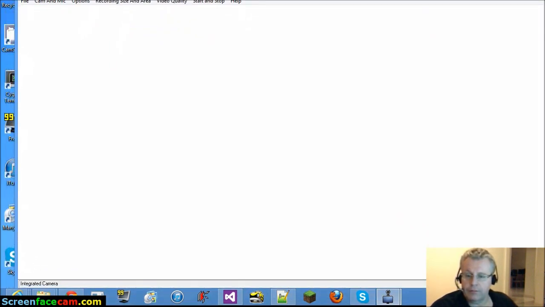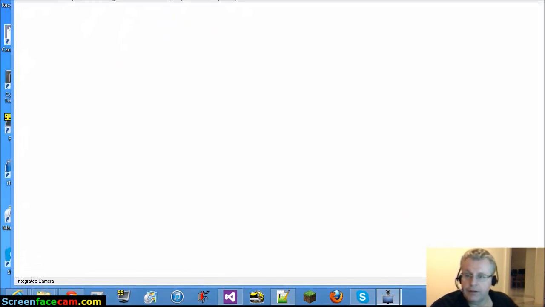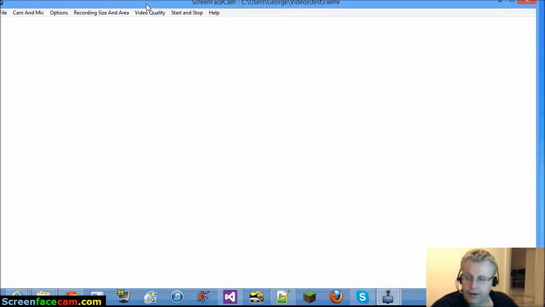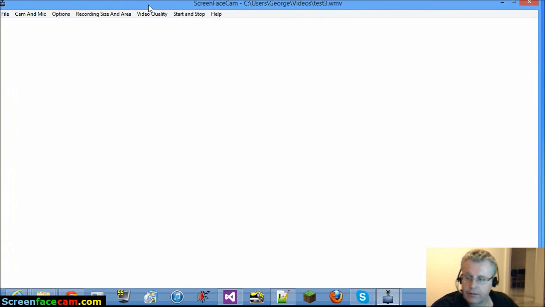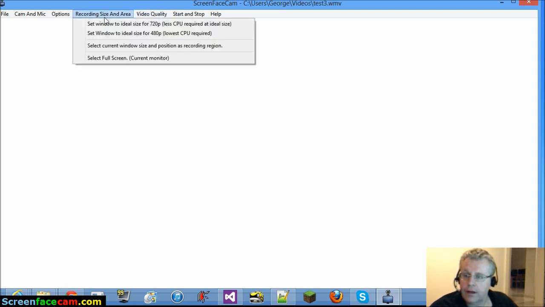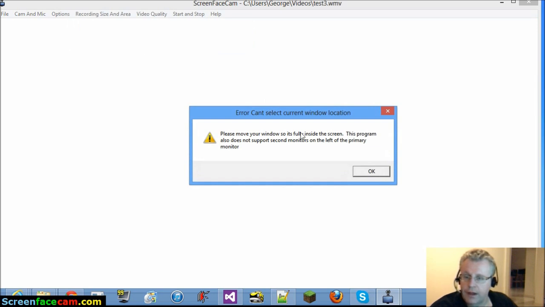I'm going to drag it into the monitor. Now this is the capture area that you want to capture on your desktop. So I'm just going to move that down here so that it captures the more interesting parts of the screen. I'll just leave the top and the sides uncaptured. And then I will just set the current window as the recording region.